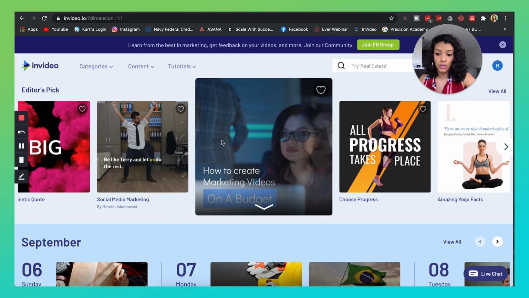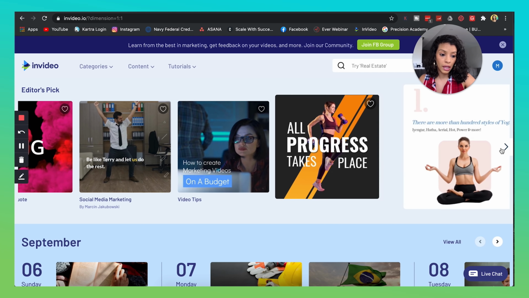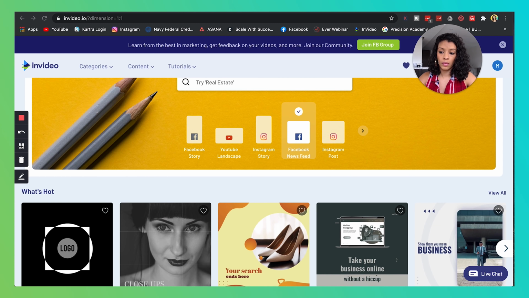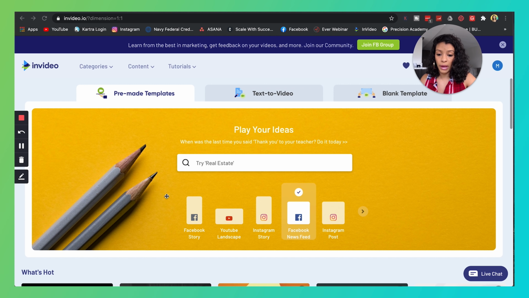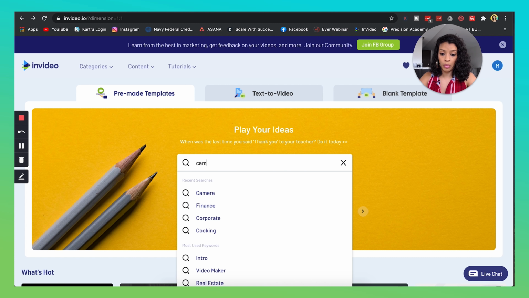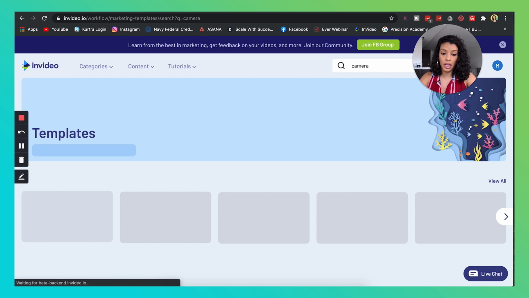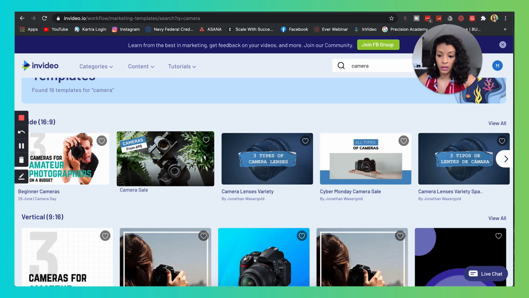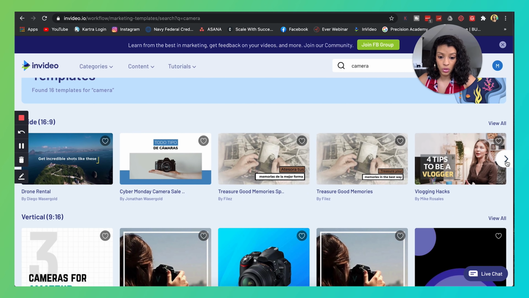What I want to do is create something on a camera. What you can do is scroll back up to the little search bar and type in anything, wedding, photographer, yoga, and it'll bring up all the niches. So I'm going to type in camera just to see if there's a template for cameras. Looks like there are some templates, which is cool.